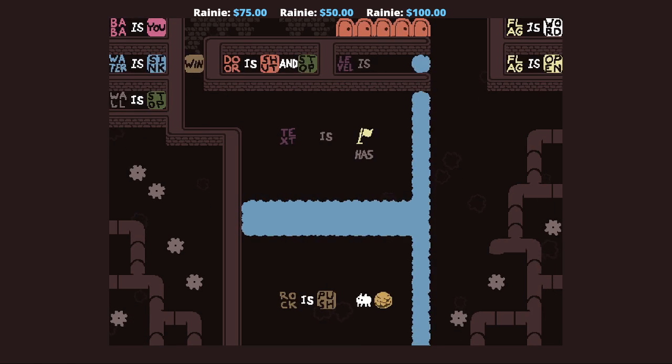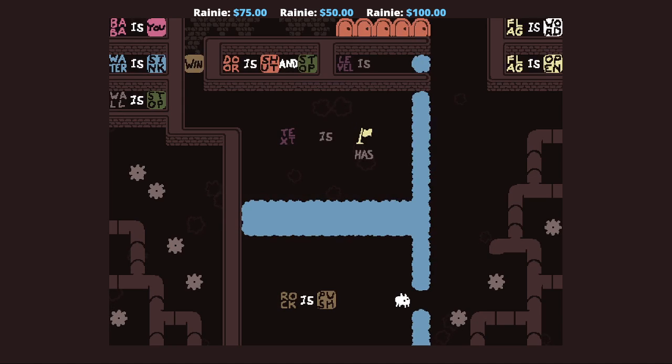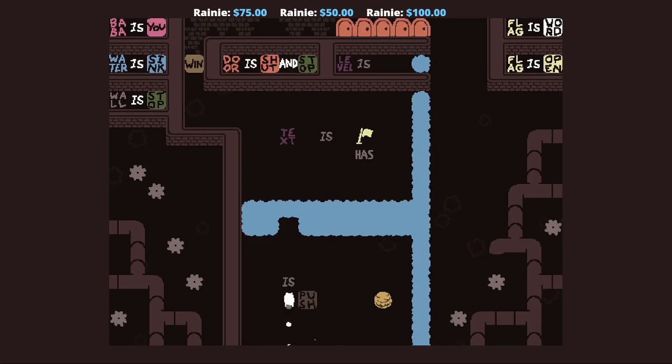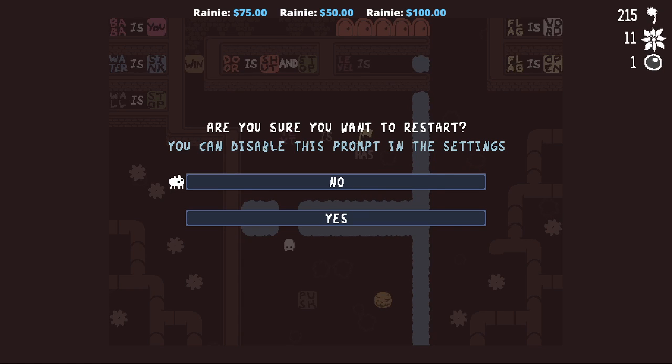Text has door is shut and stop. So we need to get through a lot of doors to get to win? Is that the gist? Flag is word. Flag is open. So we have the option here to sink one of these words, or multiples of these words if you really want to get crazy. That's an option. I don't know if it's a good option.